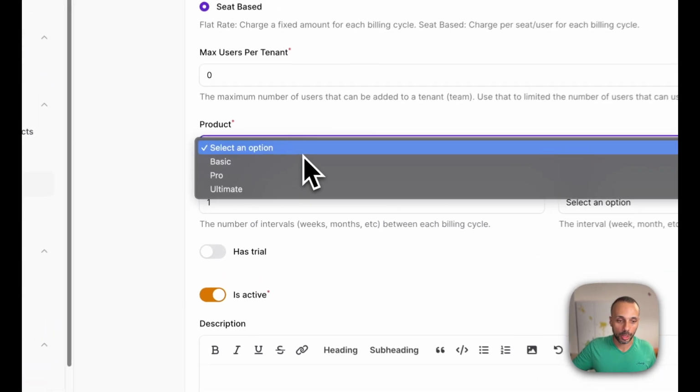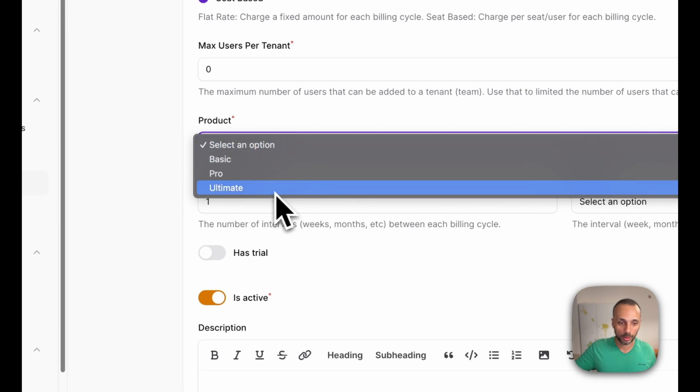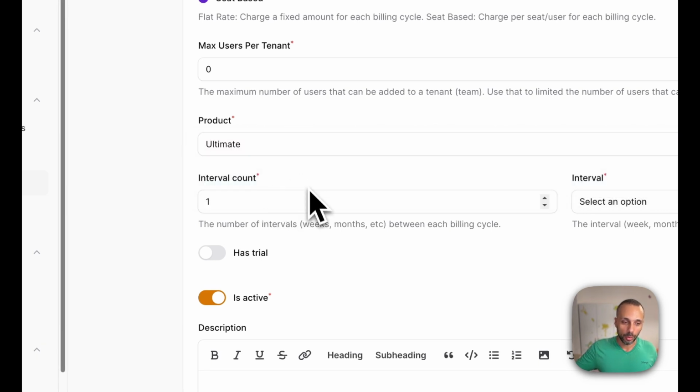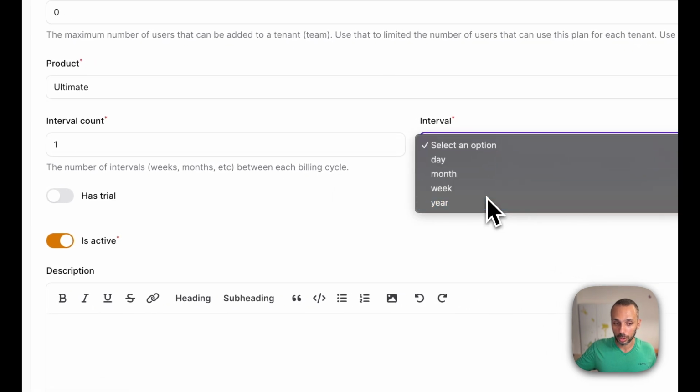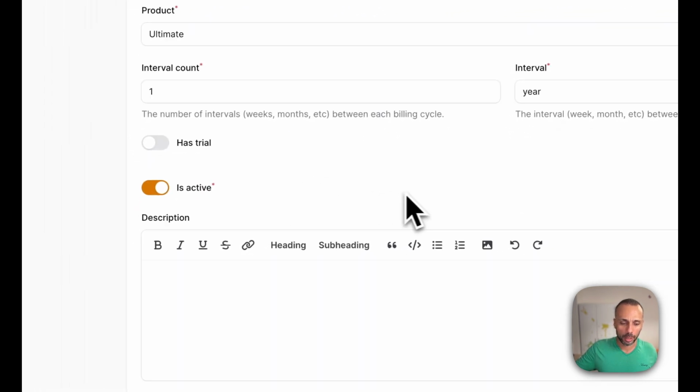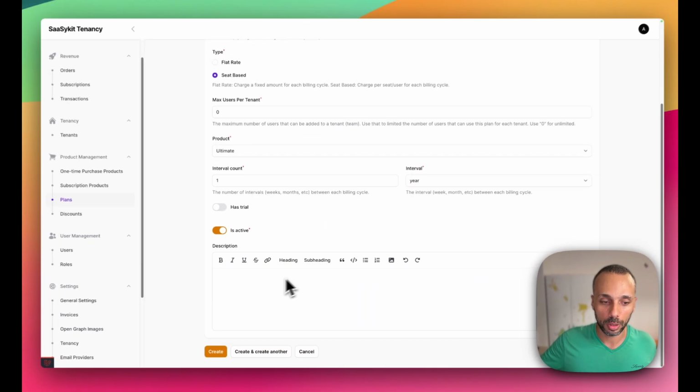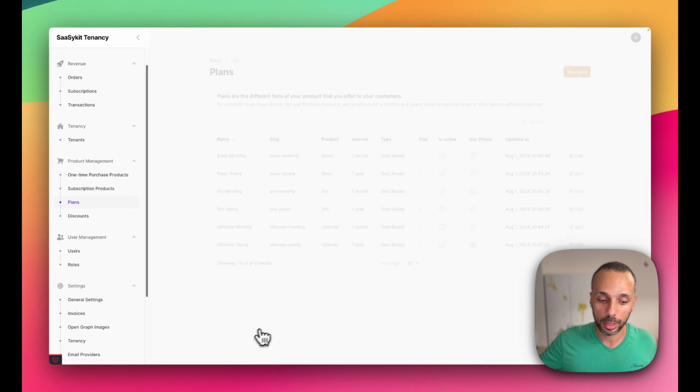Then we need to choose our product. This is the Ultimate product. The interval would be 1 year, and we can leave everything else as is and click create.